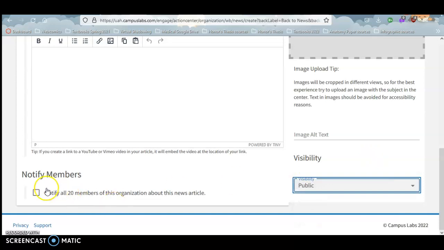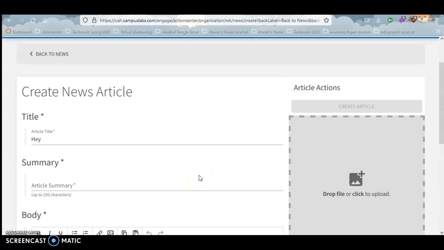You can also decide to notify the members of your organization that this news article is released. This is the Notify All Members button. By pressing this, this will inform all your members via the email or text messages that a news article has been released. So this is a good tool for informing your members of ongoing news in your organization.